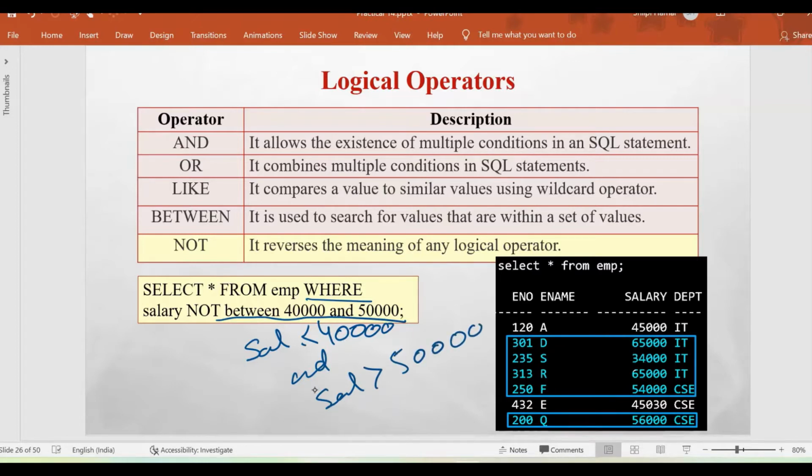and salary is greater than 50,000, as it is just the reverse of the between operator that we applied before. So it is reversing their meaning and we are getting all other records as a result of this query. You can write it in detail like this also, but this is the shortcut, where salary not between 40,000 and 50,000. So we are getting the records where salary is less than 40,000 or greater than 50,000. So let's try these operations first, then we will move to other logical operators.